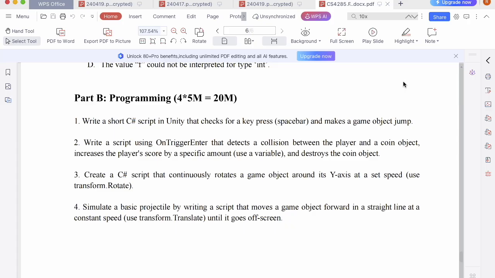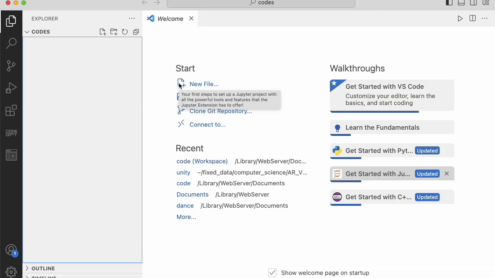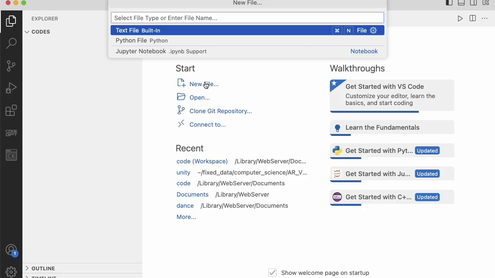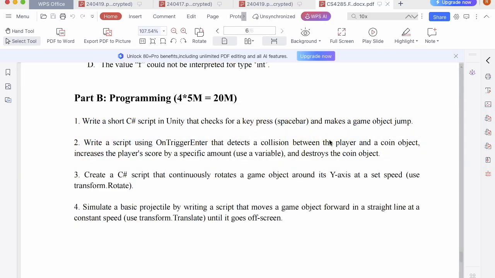Just give me a minute. Okay. So the next section is about writing some scripts to implement some small, basic scenarios. So write a short C# script in Unity that checks for a key press and makes a game object jump.